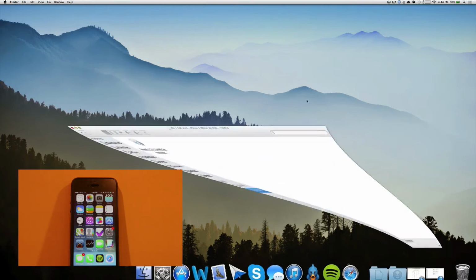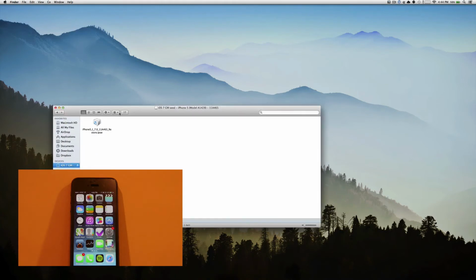As you see right here, mine was in a .dmg, but if you double click it, or if you're on a Mac and you can extract it, you will get a .ipsw file. And essentially that's what you need to run this update. So we're going to go ahead here.